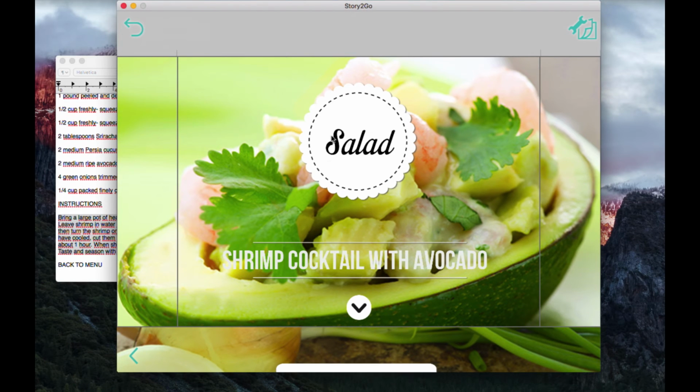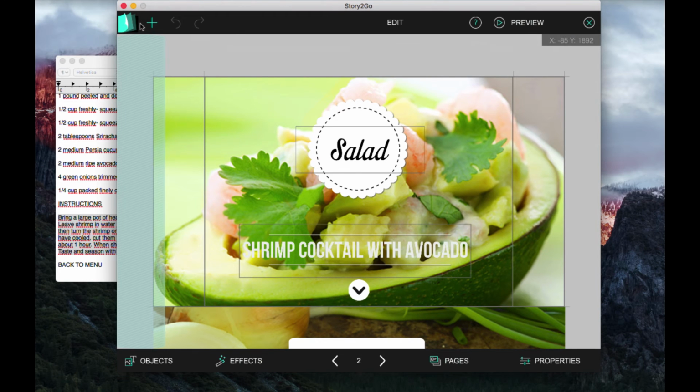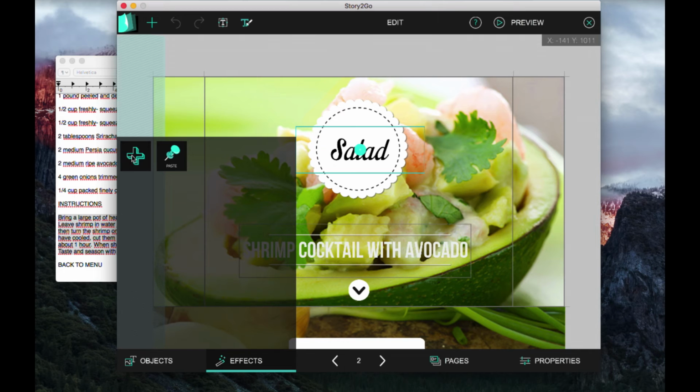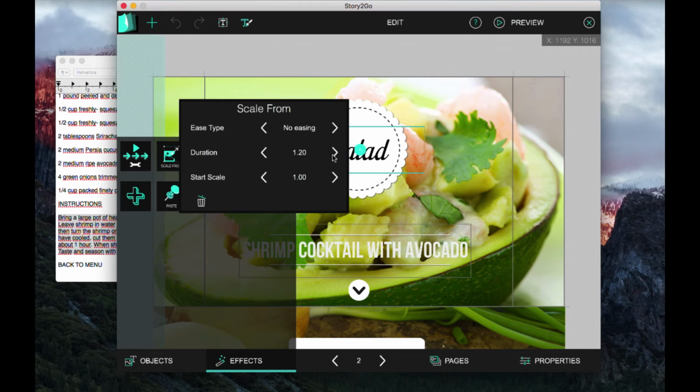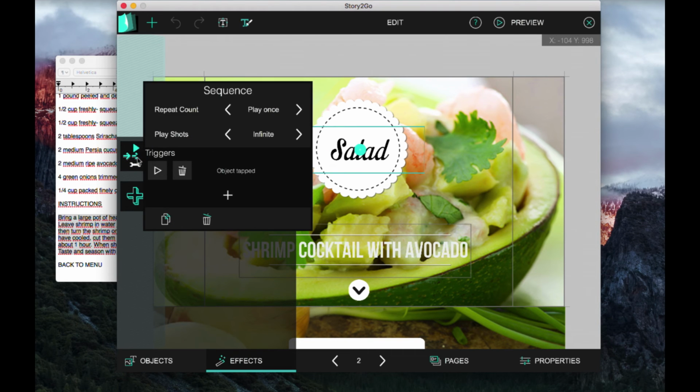Let's move on to the scrollable recipe page. I would like the word salad and the little circular box behind to be placed on the page slightly diminished and in the same direction. Now for this I'm choosing the text and I'm adding a scale from effect to make it smaller. The 2 seconds will be enough for it to find its place, so the duration will be 2.00 and the scale 4.00. The sequence settings will be page opened, play once, infinite.